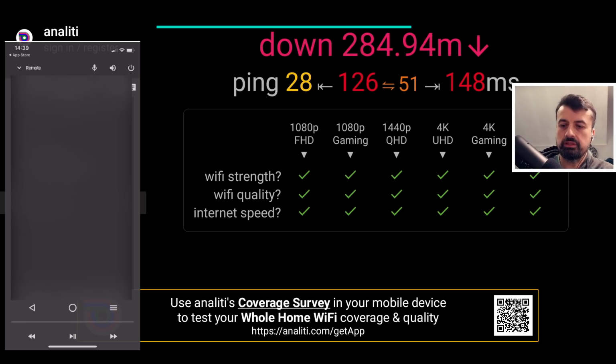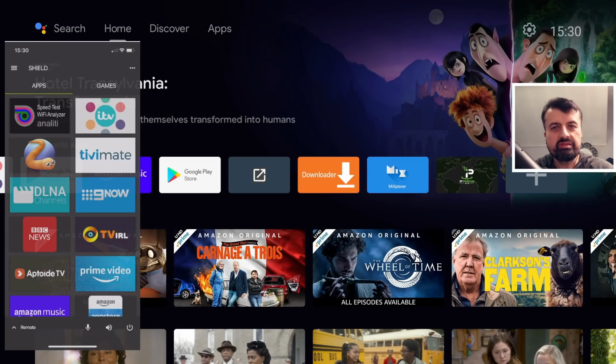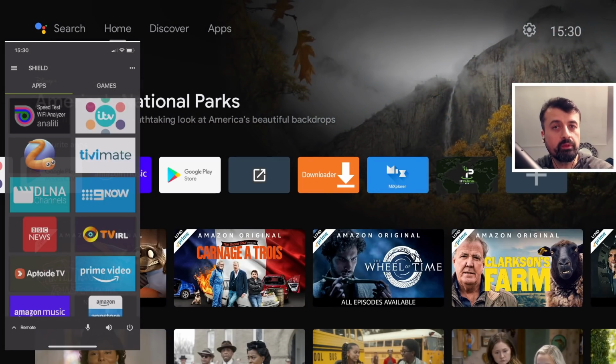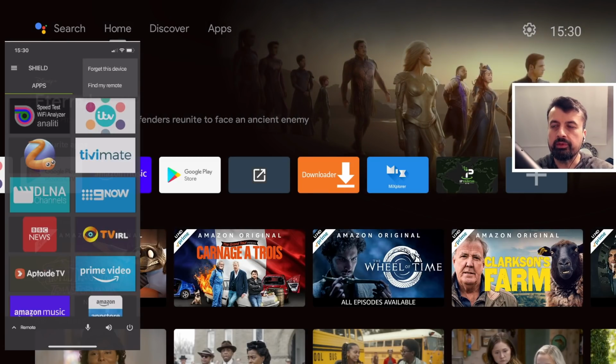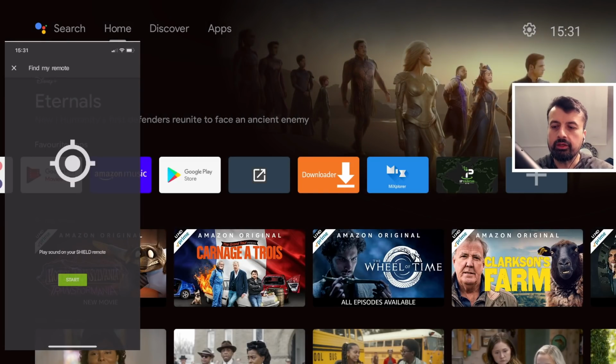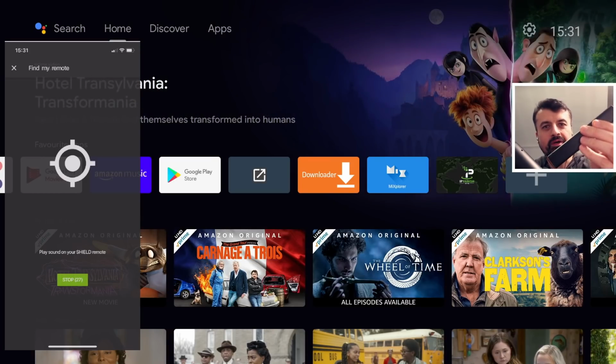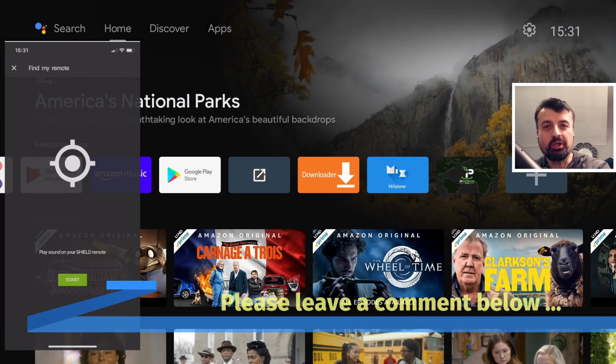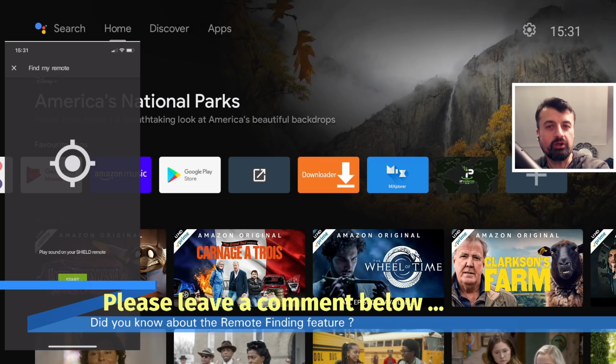I can now press the back button on my phone. And you really can do a lot with this application, everything from text input to voice input and lots of other features. Like, for example, you can even find your remote control. So let's say your Shield remote has gone under the couch or behind somewhere. How do you find it? Well, if you click on the three dots on the top right, click on find my remote. Now click on start. And what do we have now? Your remote is now buzzing and you can hopefully find out where it is. So lots of cool features. Do leave me a comment below if you already knew about the Find Remote feature of this application.